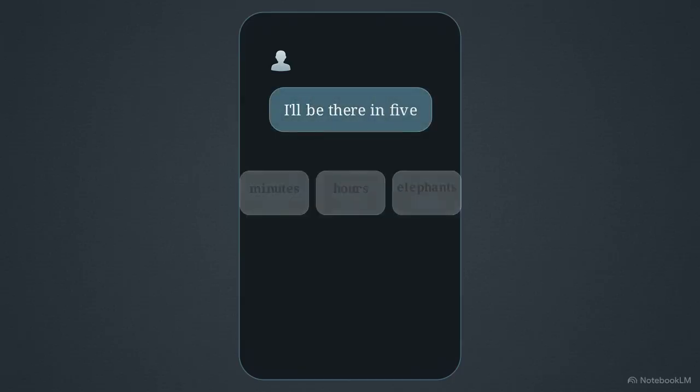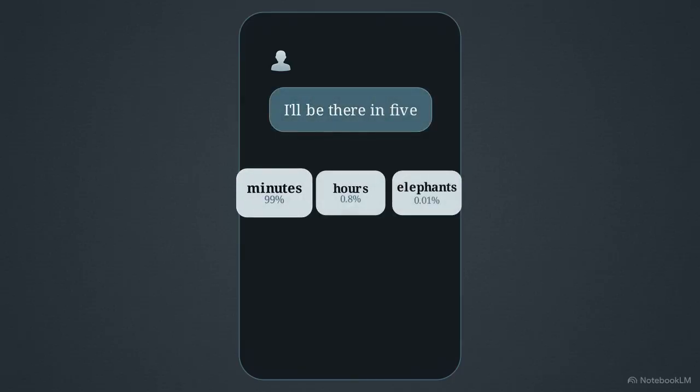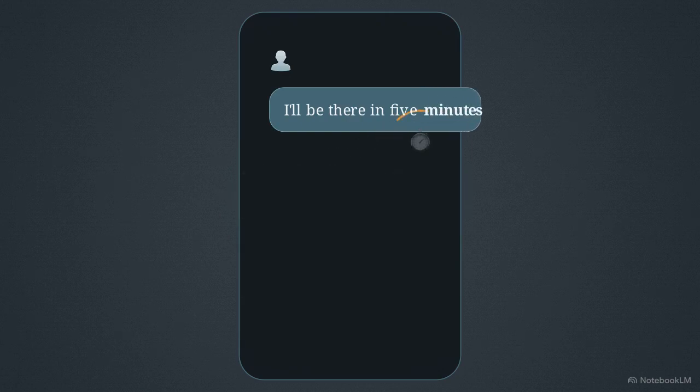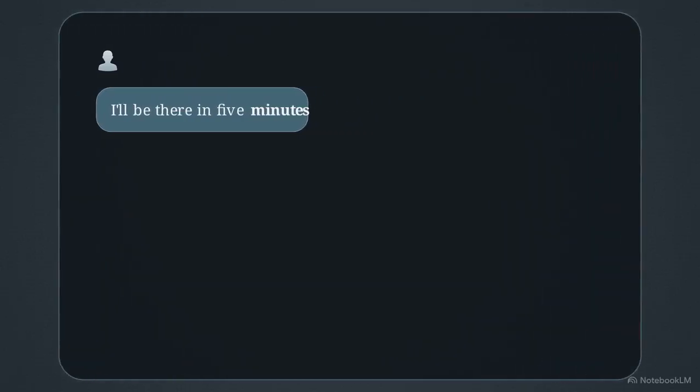Notice how this mobile interface predicts the next word. If you type, "I'll be there in 5," the system scores minutes at 99% probability and elephants at a fraction of a percent. It predicts minutes purely because of learned statistical text patterns without any awareness of your actual schedule.